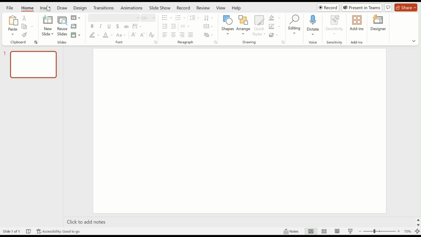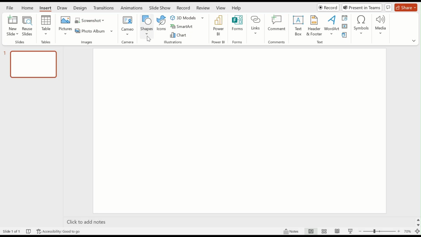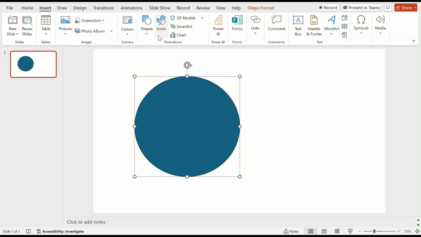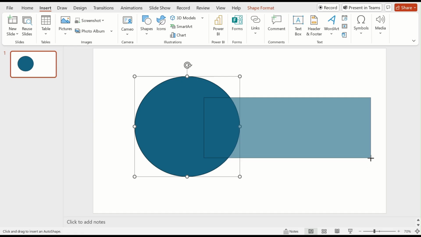Open PowerPoint and go to any slide. Click on the Insert tab, then select Shapes to add two or more shapes to your slide. Step 2. Drag the shapes into place and overlap them the way you want them to merge. You can resize or rotate them as needed.